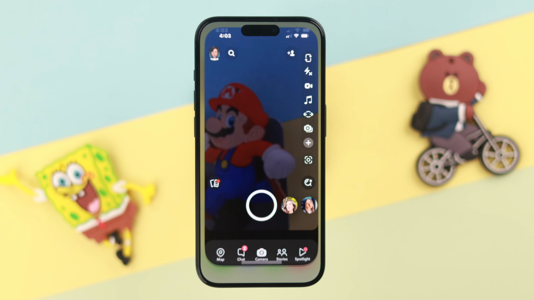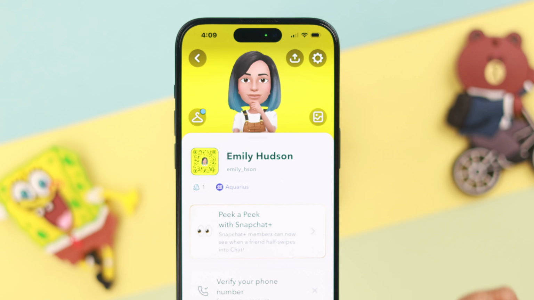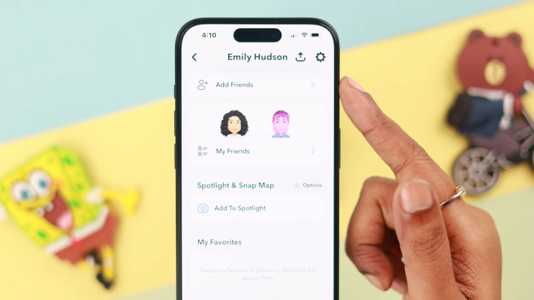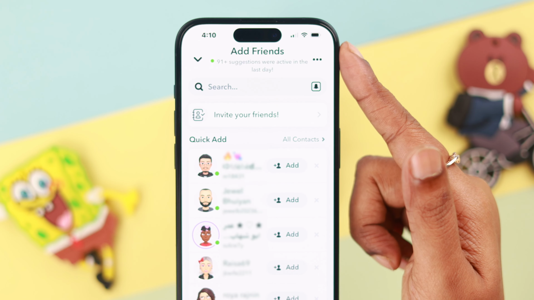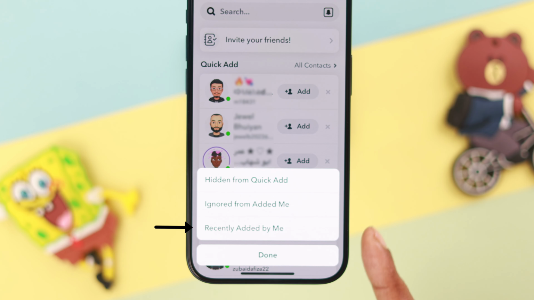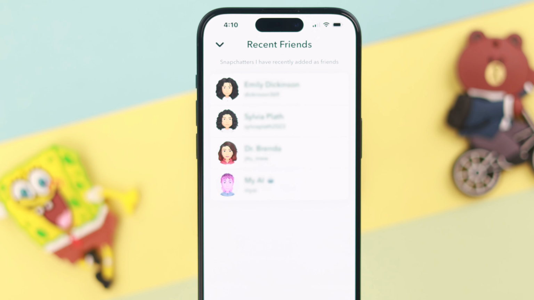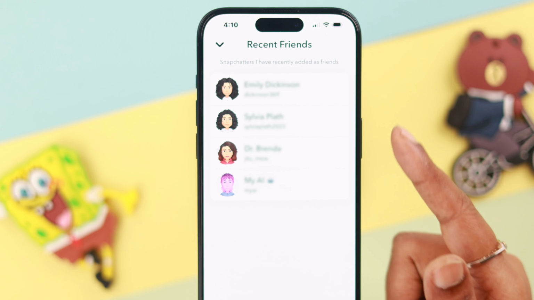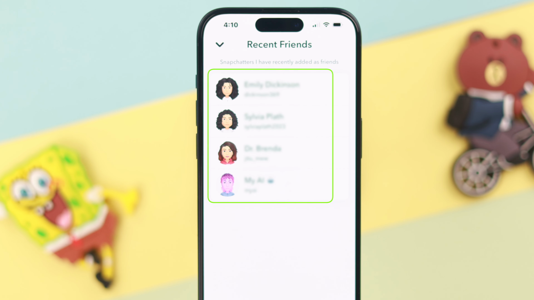For that, open Snapchat, go to Profile, scroll down, and then tap on Add Friends. Then tap on this three-dot menu. From this menu at the bottom, select Recently Added by Me. Now here you will find your mutually added and sent friend request list.